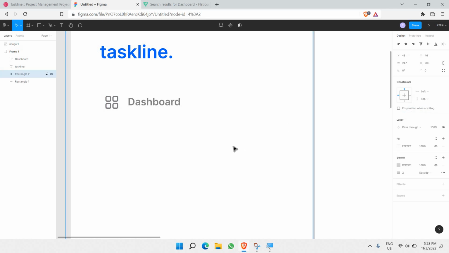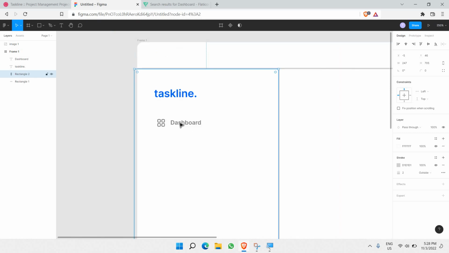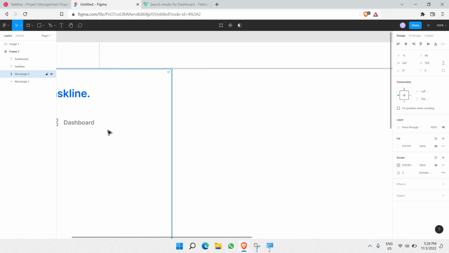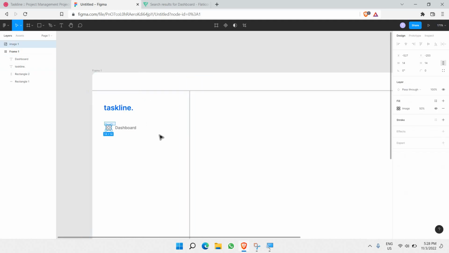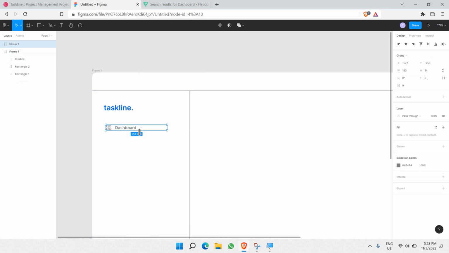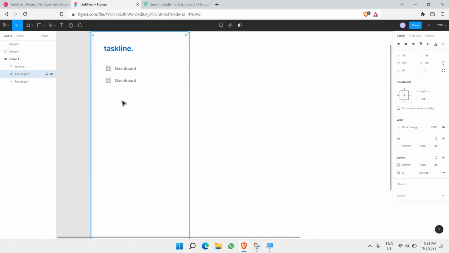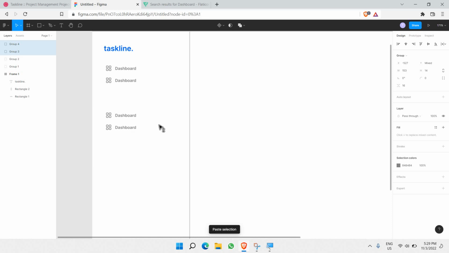Okay, that should do. So as you can see here, this is just one of the navigation menu items. So we just need to populate them. For example, let's make it into a group. I'm going to make a copy and paste it. I'm going to duplicate it like this, paste it like this, and populate it a couple of times. For example, copy and paste. Just going to place it right here.